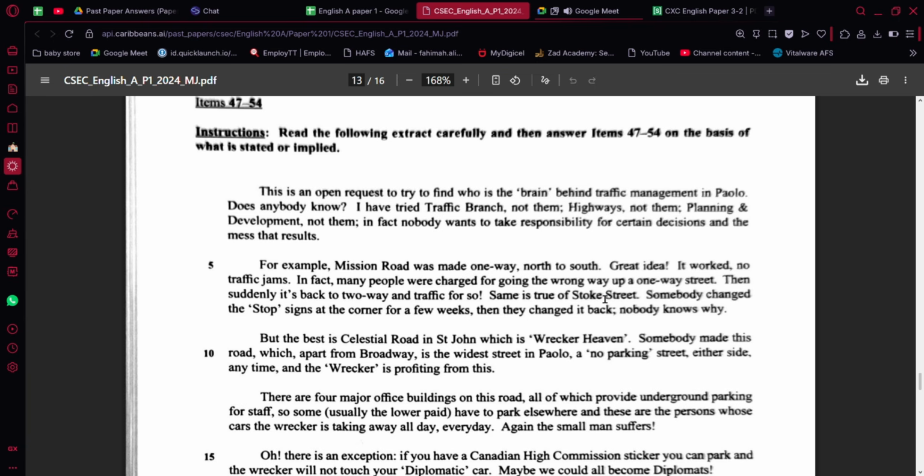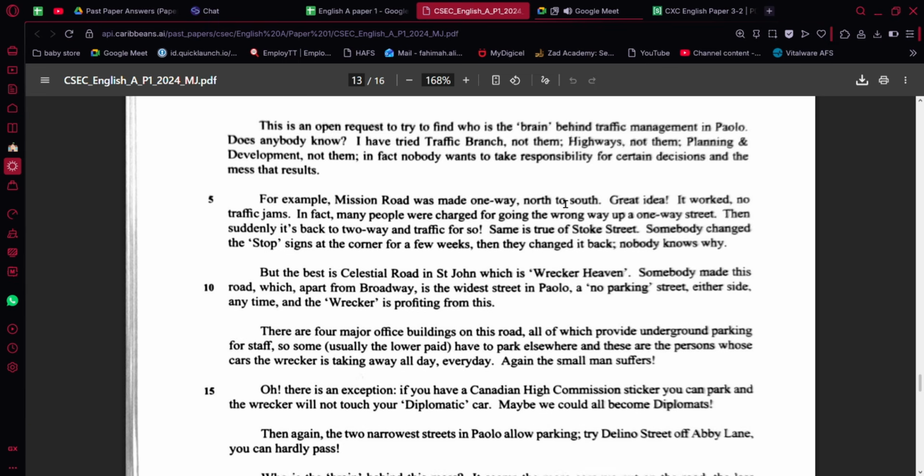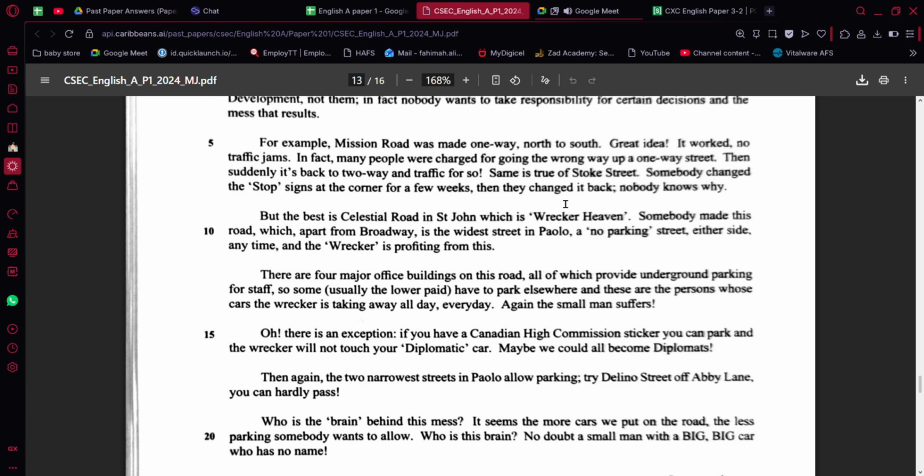Great idea, it worked, no traffic jams. In fact, many people were charged for going the wrong way up a one-way street. Then the stop signs at the corner for a few weeks. Then they changed it back. Nobody knows why. But the best is Celestial Road in St. John, which is Wrecker Heaven. Somebody made this road, which apart from the Broadway is the widest street in Paolo, a no parking street. Either side, anytime, and the wrecker is profiting from this.